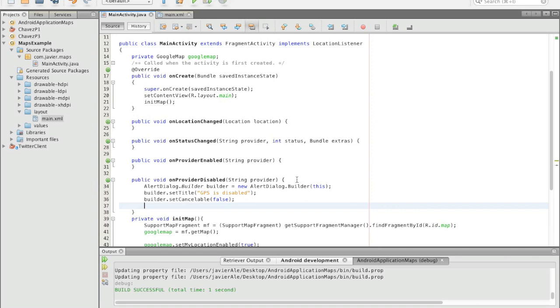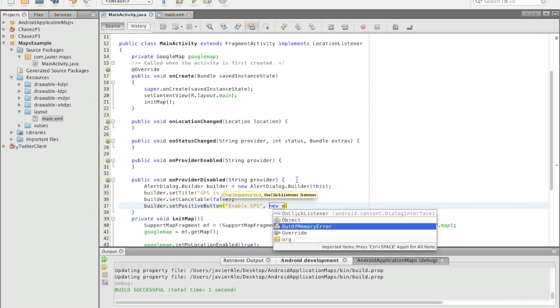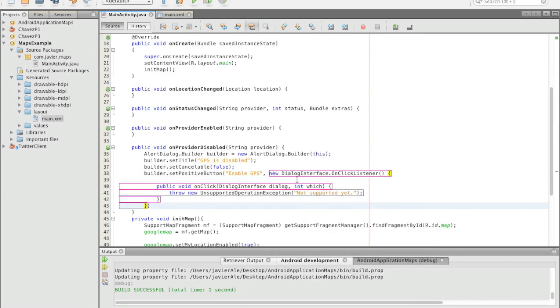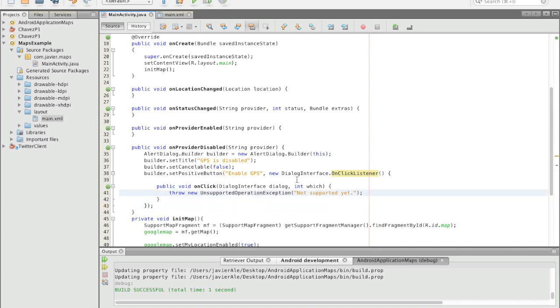And then we need to set up the buttons. So the button will say enable GPS. And then we'll create a new on-click listener. I'll throw a semicolon right there, and all right. So when they click on this button, we need to start a new intent.